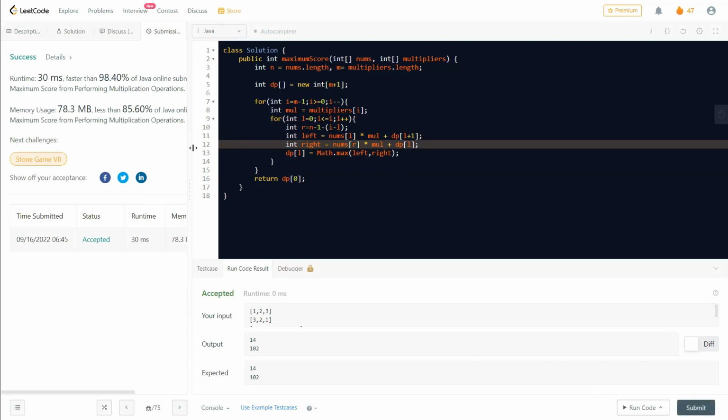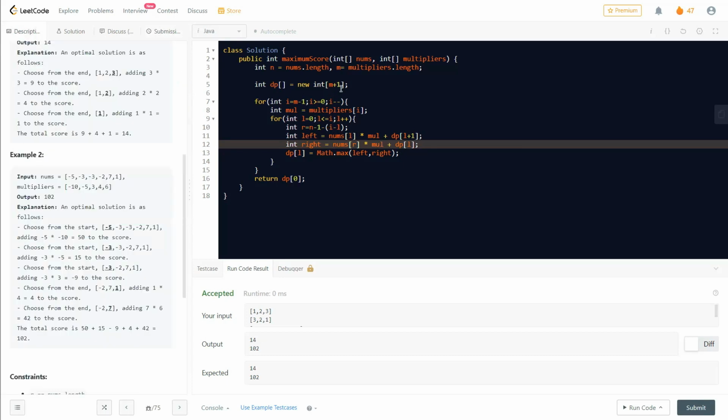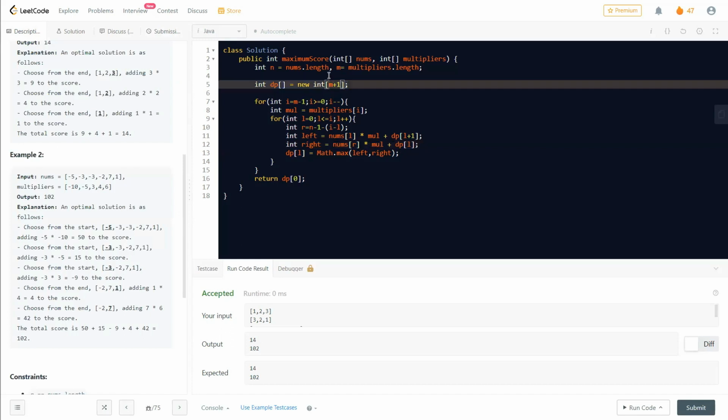Yes, so this is a solution, and you can see this is a 30 millisecond solution. It is pretty much faster. Okay, so let's understand what exactly we did in our solution. First thing, as I said, we took a DP array of length m, because that's the number of operations we need to do. Now we started from m minus one. So let's create a DP array based on that.